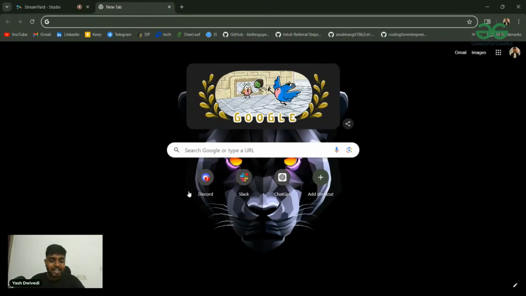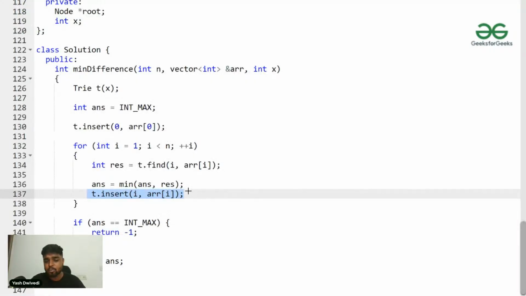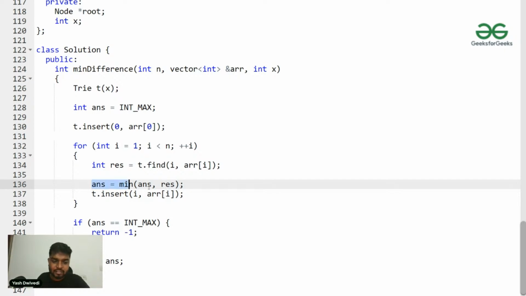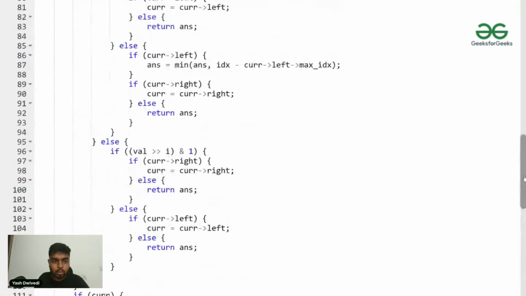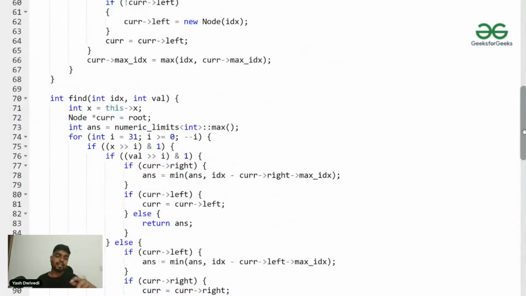Why are we not putting the ith element before? Because if you put the ith element before, the XOR of the ith element with itself would be 0. So first we process the ith element with respect to whatever elements are there before, and only after that we update with whatever resultant distance we get. Now, how does the find function work? Again, you will deal with the opposite things here.